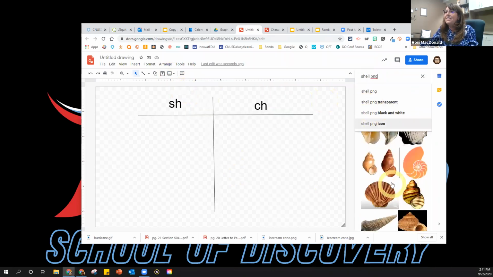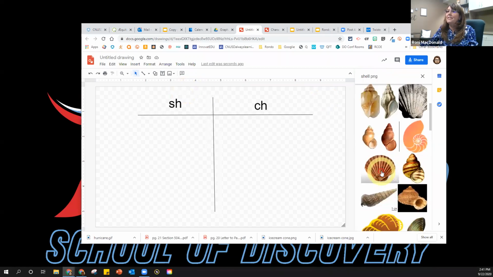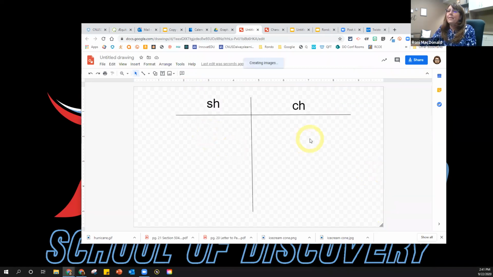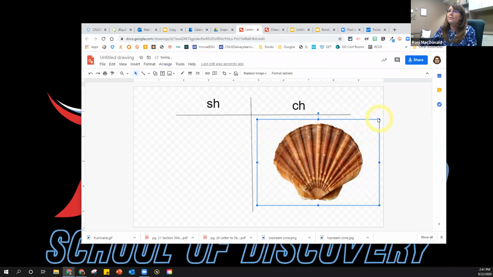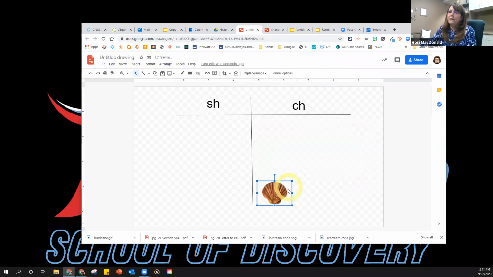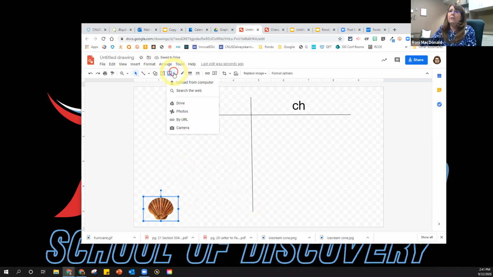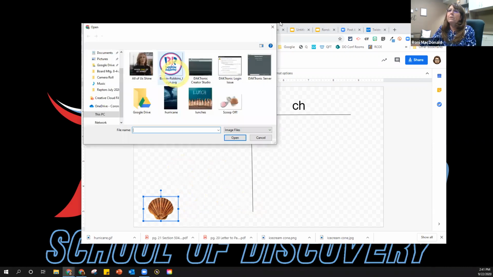There is a shell I use all the time in my presentation. Here it is. I know this one is. See how it's transparent? You can see just the shell. So I'm going to put this over here. And then you just keep going in and finding things. So CH, chair. Whoops, I hit upload from the computer, darn it.